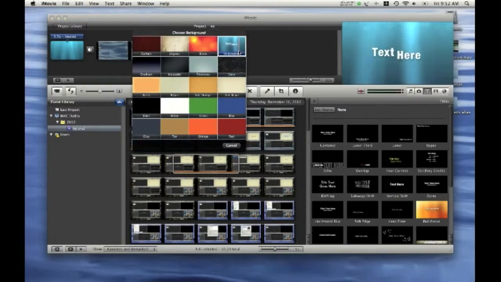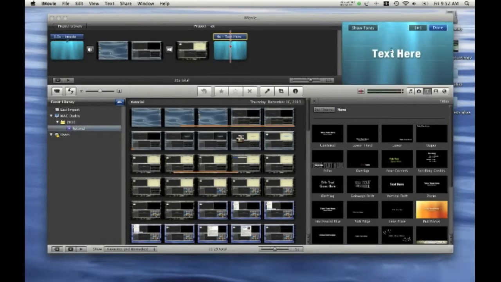Now I want to do an underwater theme again, so I'll just click on that. And THE, space, E, and on this side I want to say E and D.